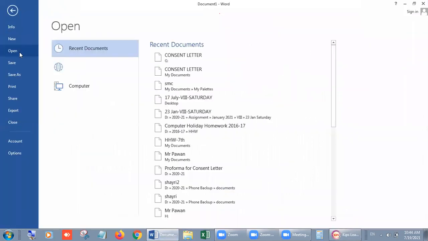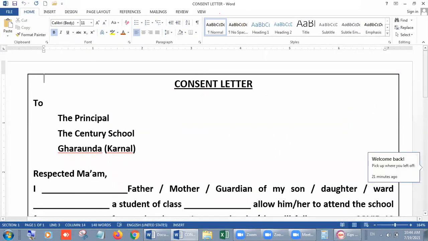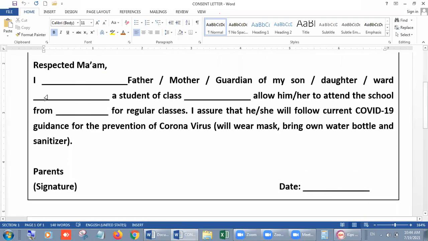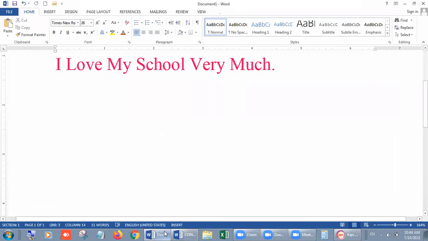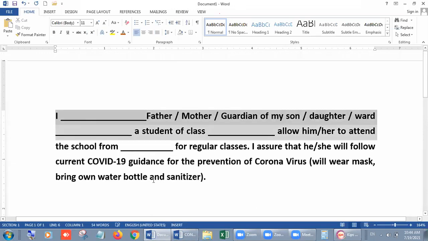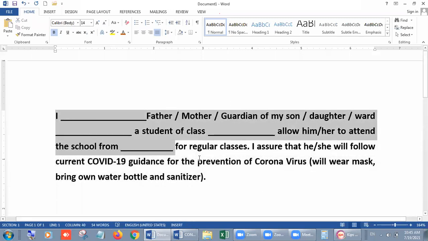I am opening, suppose, this letter I opened. Okay, I'm taking this one, and look, students, in this line, suppose you want to increase the size between the lines, meaning line spacing you want to increase. The space between two lines is called line spacing. Okay, so how can we change it?